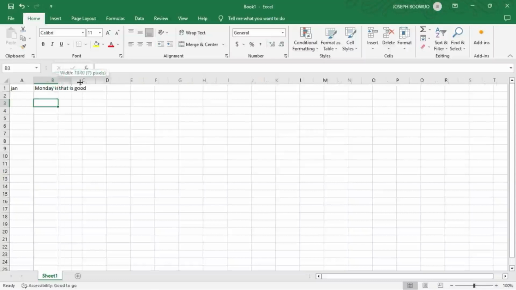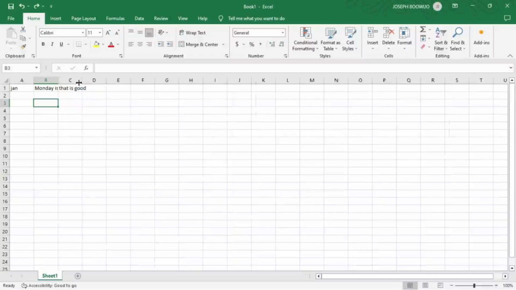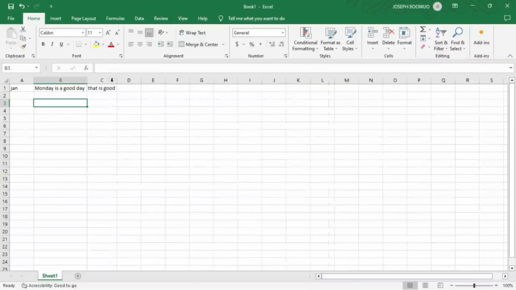So if you want to resize it, bring it, and you can see the cursor there. Now you click and you drag to suit where you want to do it. Monday is a good day, and then you stop it there. Now you have resized it. Otherwise, let me undo. Bring it, when it's like that, you double click it. It will automatically fix the text. So if your text is very long, it will automatically fit into it. Likewise, this one that is good is also the same. Double click and you see that it's also fitting into it exactly. So that is how you can resize your work.